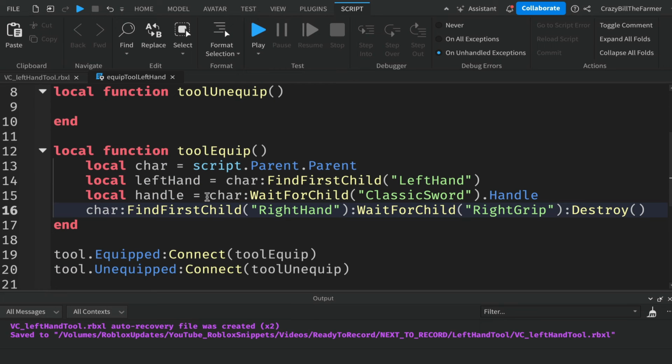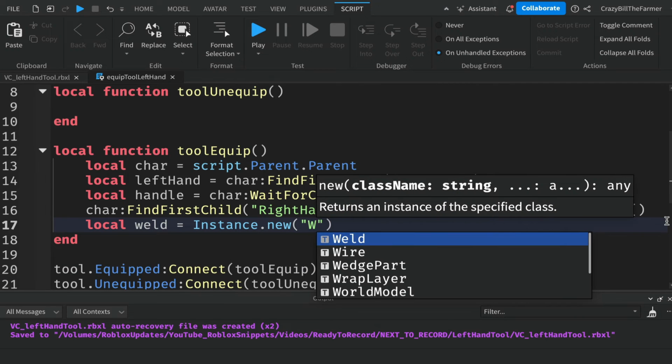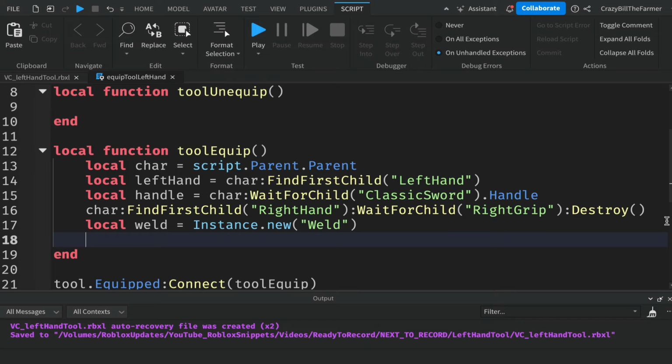Now that we've destroyed that weld in the right grip, we need to create a new weld. So right below this, we will create a weld. So we'll simply call it weld, local weld equals Instance.new, and we are creating a Weld. Now we'll add some properties for the weld. So weld.Name, and this one is going to be called our LeftGrip, as opposed to our RightGrip.